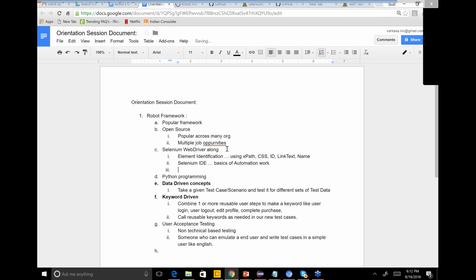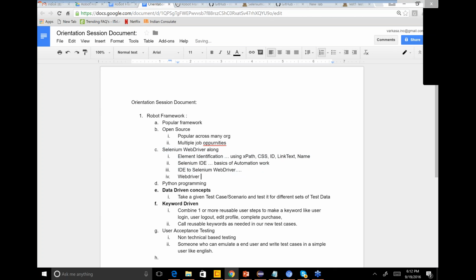However, Selenium IDE and basics of automation work, and how we take our files from IDE to Selenium WebDriver. This becomes very important as well, team. How we migrate our tests from one platform to the other, that's what we will try and master at a high level. Okay, WebDriver basic commands. This is what we will learn.